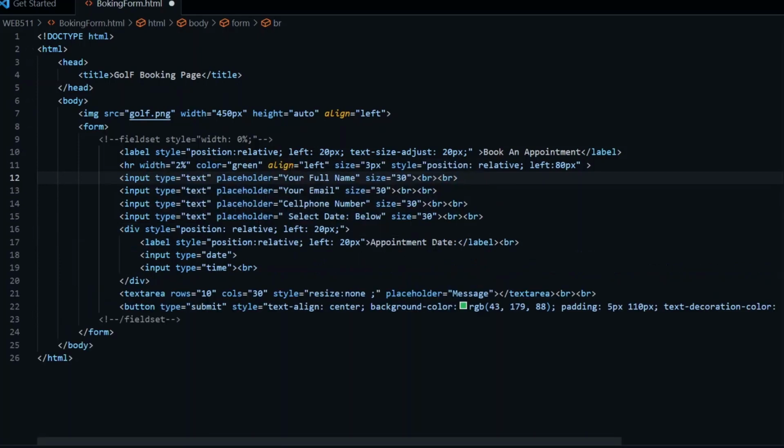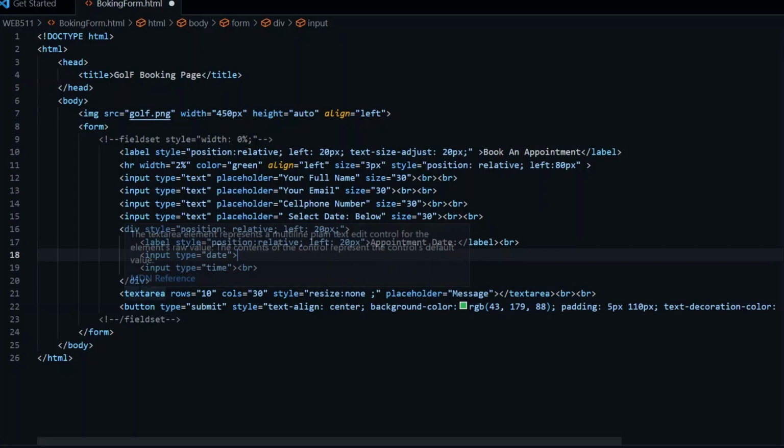Then we have the appointment date, and then input type date. So the type that you use for your input is what's going to appear. If you check, there is no break next to it because I want my date and my time to be in the same line. But when you look at the appointment date, I'm using a break because I want to use the next line. And then I close my div.